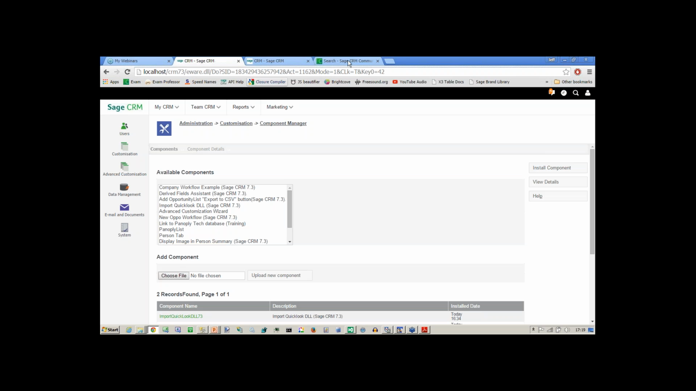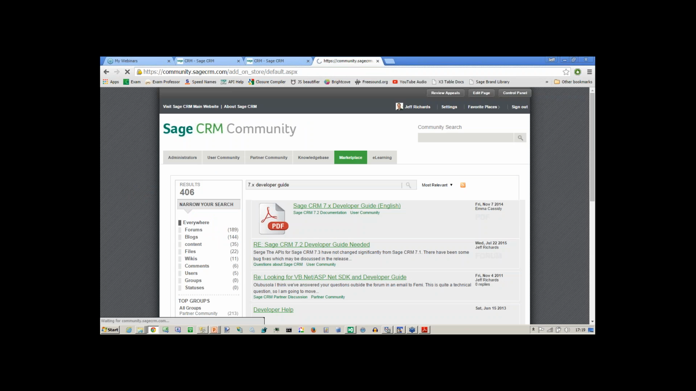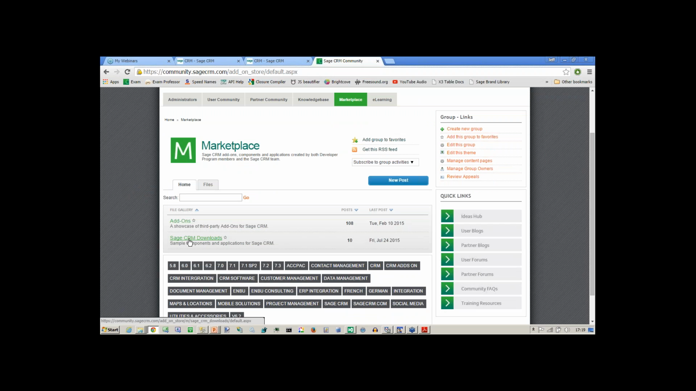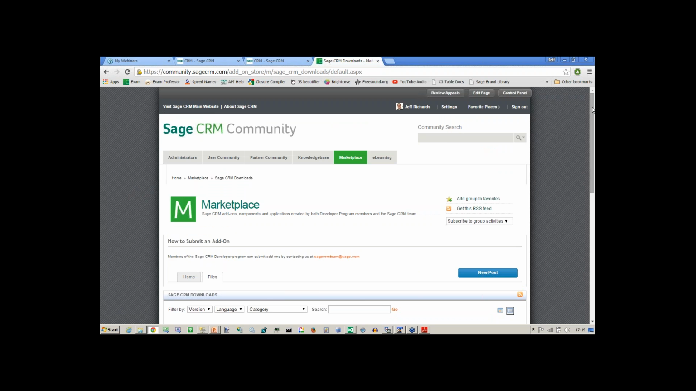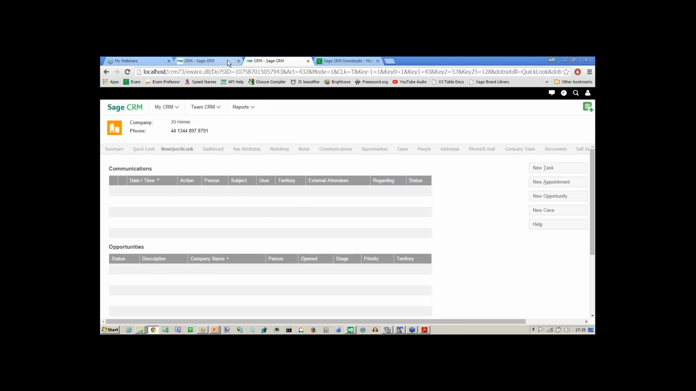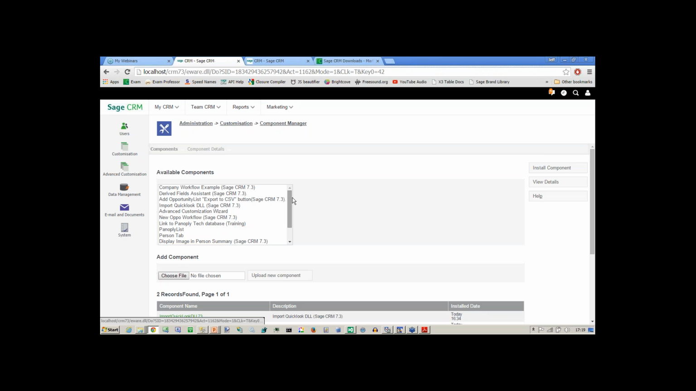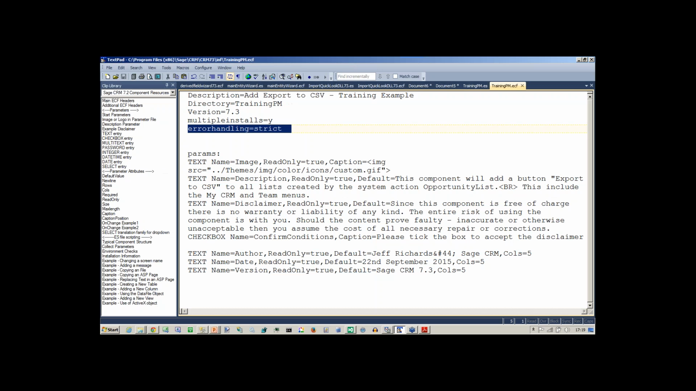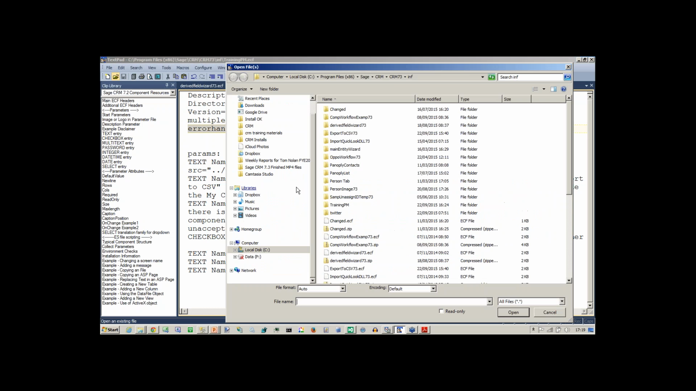A good example of that is within the marketplace. If you go into the marketplace and you look at the CRM downloads, you'll see that you've got the Twitter add-on. Now, I've already downloaded the Twitter add-on. If I go to the component manager and run through the screen, you can see that I've got the install or uninstall Twitter add-on, and if I look at that, you can see that there's a checkbox to uninstall the Twitter component. With a little bit of examination, you can go in and find how the parameter is referenced.